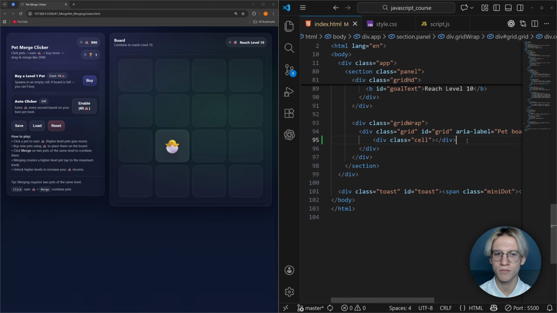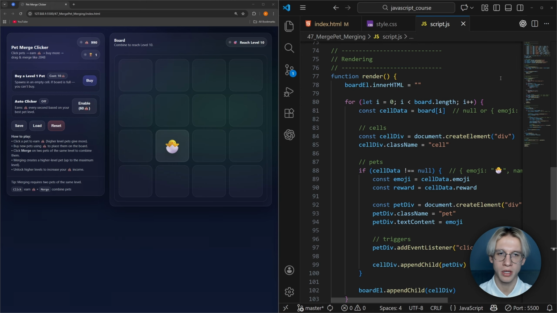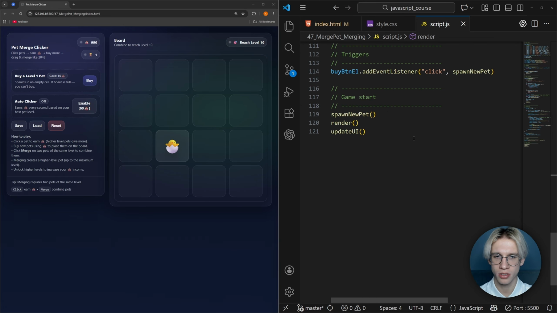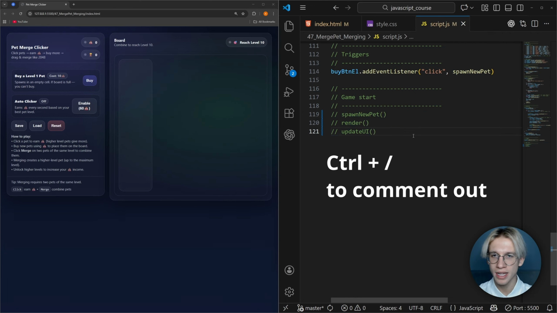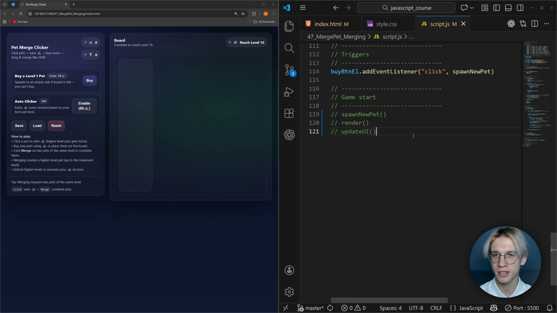And now you will see that we can generate new cells manually. And this is because in our JavaScript, inside of the render function, we have this line that clears the entire board before generating new cells. So let's go to our game start and let's comment out these functions for a while. Now you can see only the HTML elements that we have created manually.